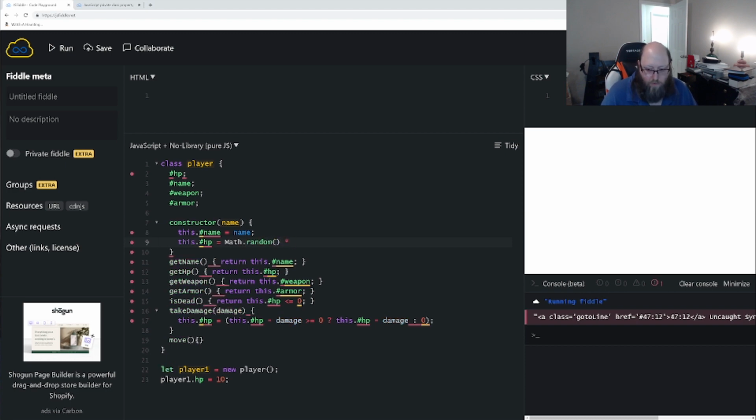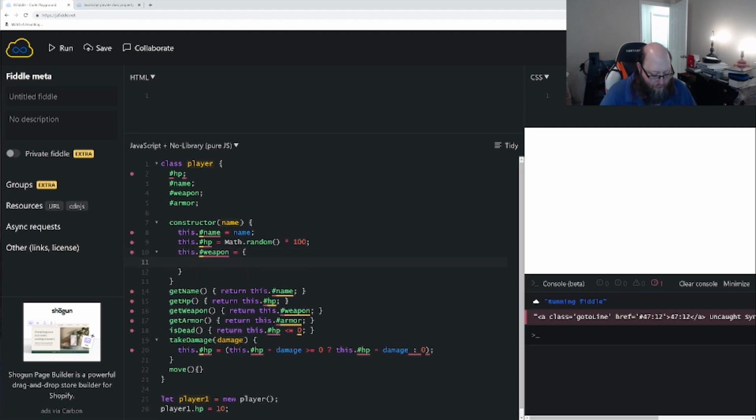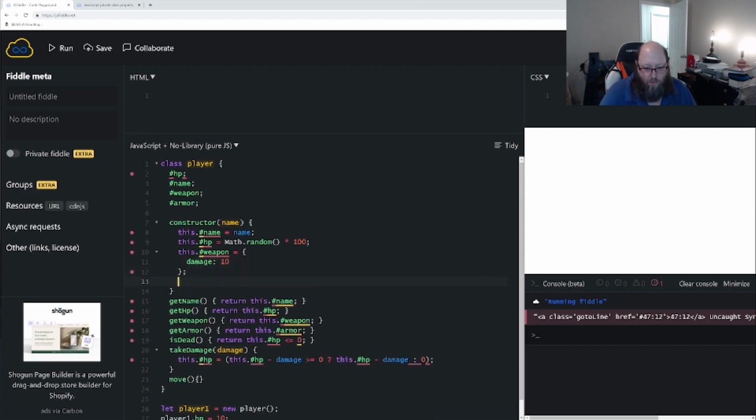times 100. So Math.random is a built-in library in JavaScript that has a bunch of math stuff in it. So this is going to let us get a random value for the HP. Weapon is going to be an object, and it's going to have damage 10, so the weapon does 10 damage.